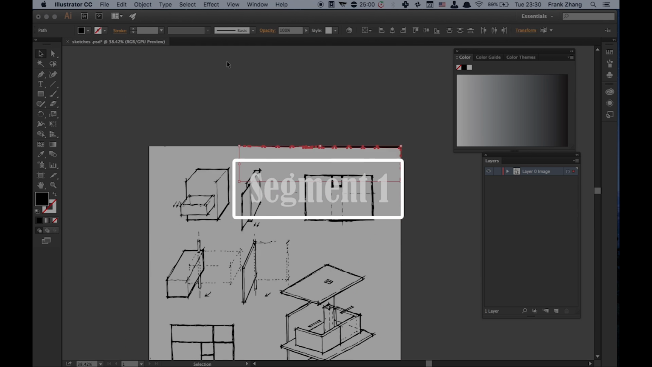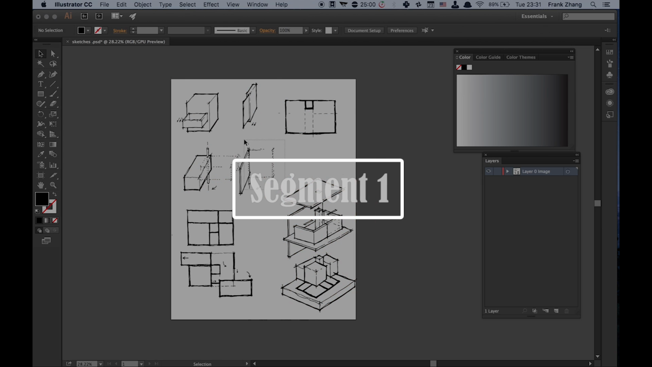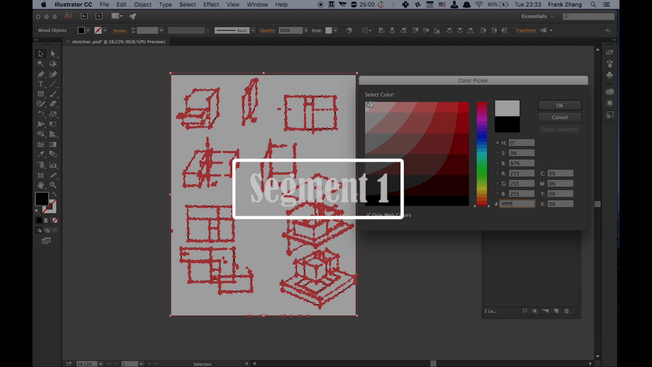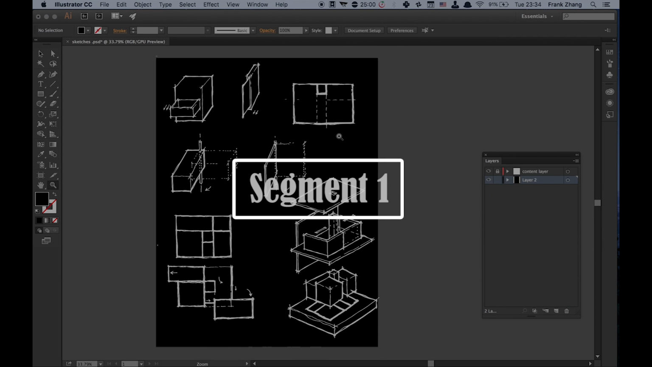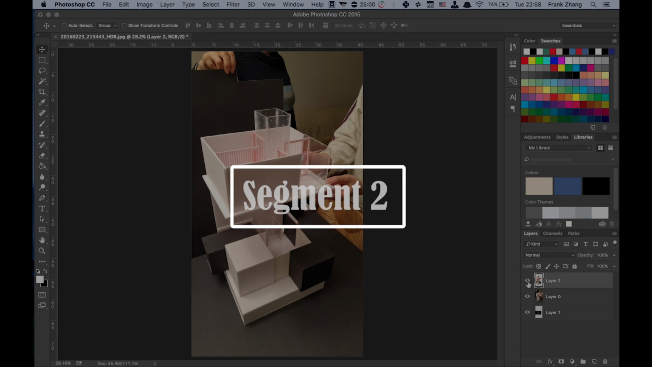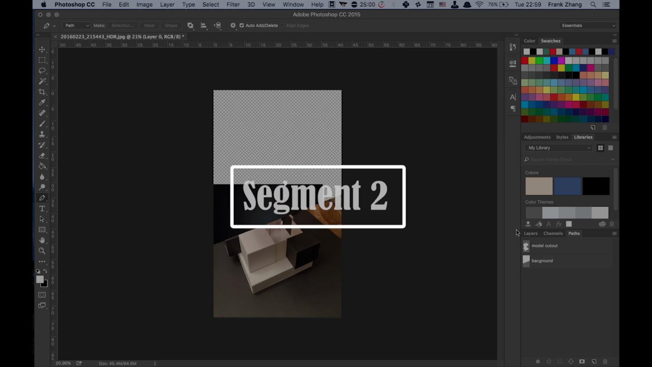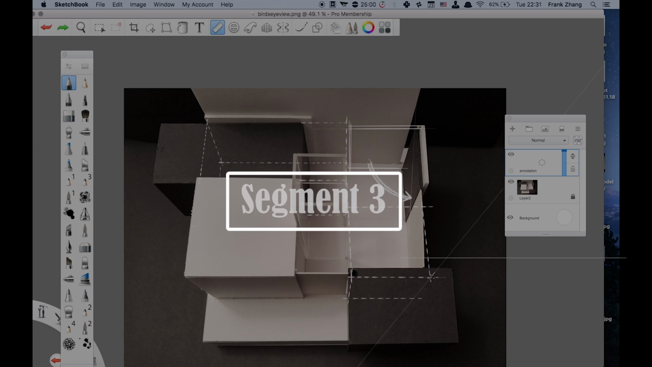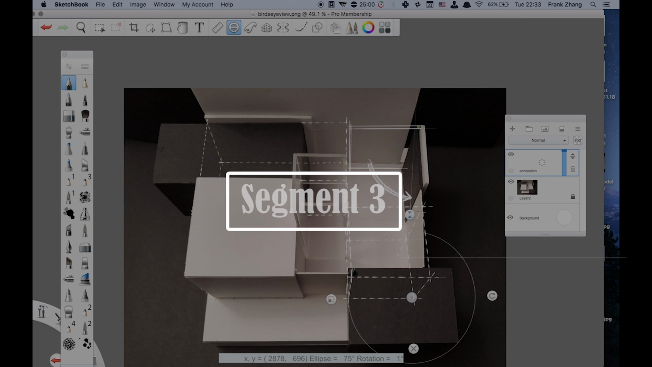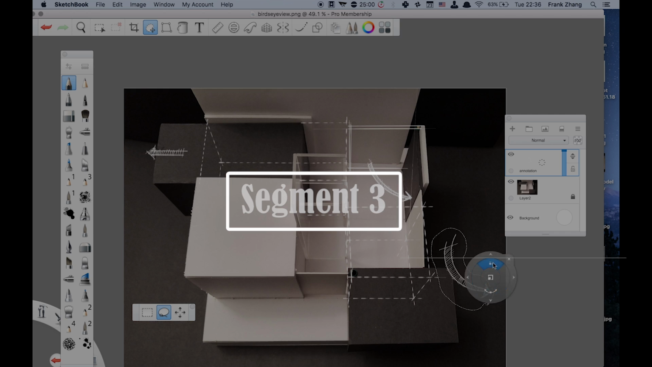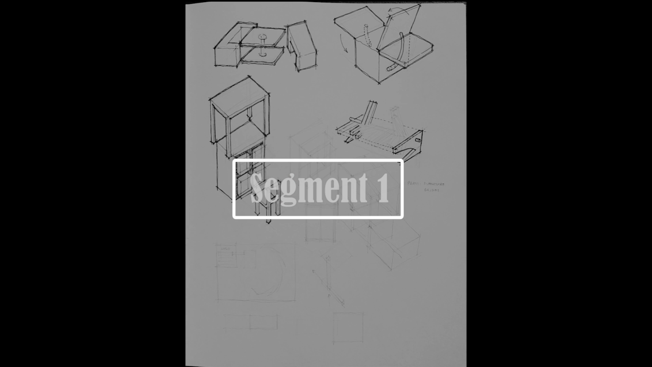I'm breaking down my video into three different short segments. In the first segment, I'm going to demonstrate how to convert your hand sketches into vectorized drawings with white strokes using Adobe Illustrator. And in the second segment, I'm going to show you guys how to reduce unwanted distractions in your model photographs using Adobe Photoshop. And in the last segment, I'm going to demonstrate how to annotate over your model photographs using Autodesk Sketchbook Pro. Alright, let's begin with the first segment.